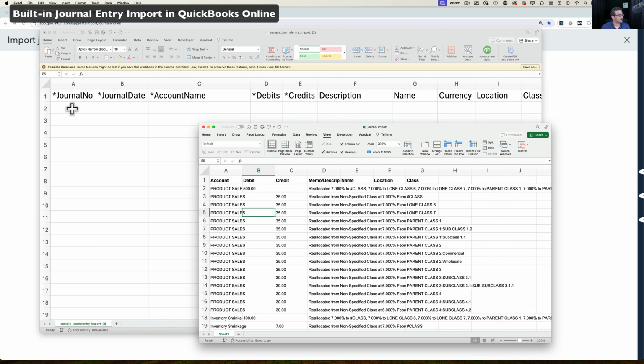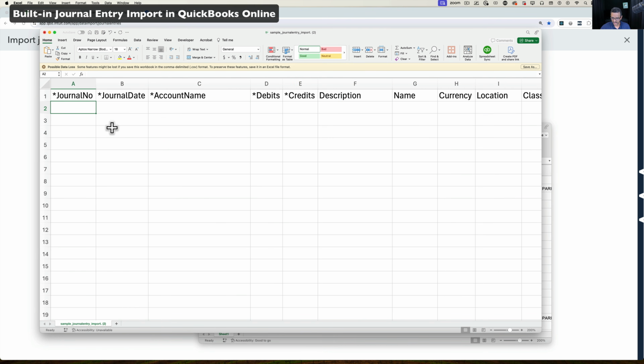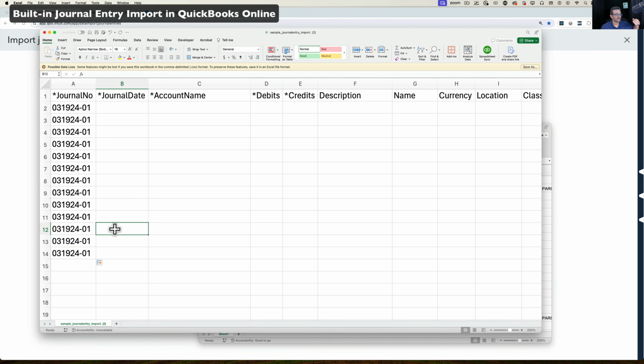So for example, on the journal entry number, I'm just going to give this a number. I'm going to give it, let's say, today's date, so 03/19/24-01 or something like that. So that's what we're going to make the journal entry number. And basically we're going to copy and paste this number down. As long as, again, it's the same number brought to each line, QuickBooks knows that this is all supposed to be the exact same journal entry. For the journal entry date, it's going to be 3/19/2024, and I'm just going to copy that and paste it down.